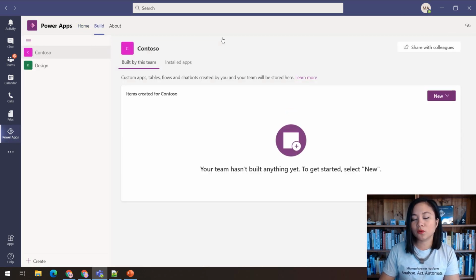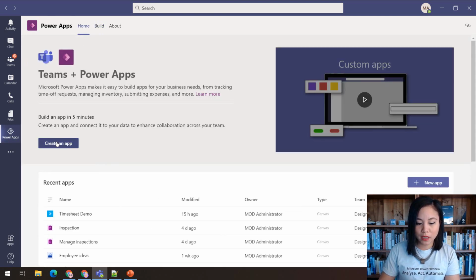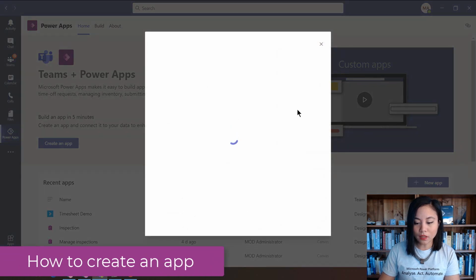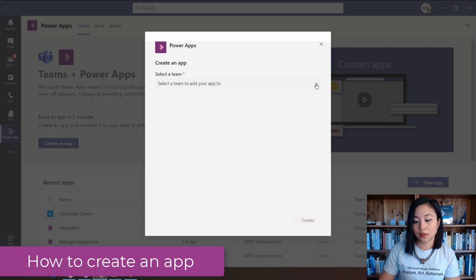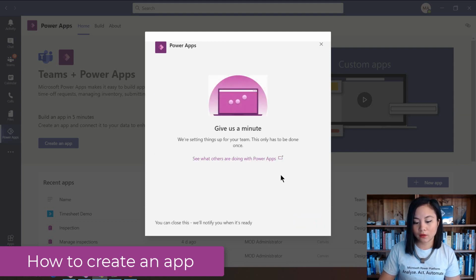In the Build tab, it will show you all of the teams that you selected that you would have created an app for. So what I'm going to do is go ahead and create a new app for a different team. So I'm going to go back to the Home tab and I'm going to create an app. And this is where you're going to get prompted, which team do you want to create this app against? I'm going to select Contoso Marketing and click Create.